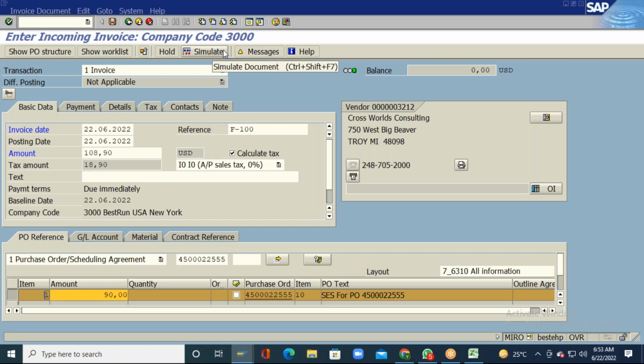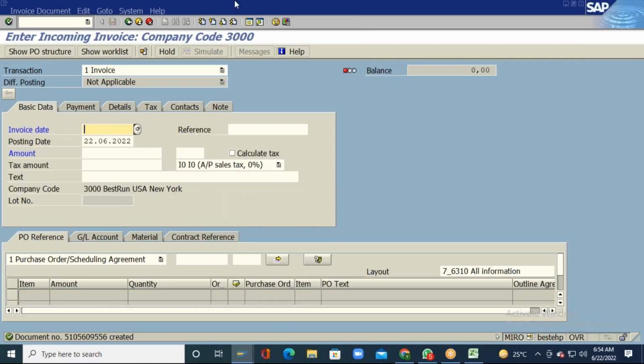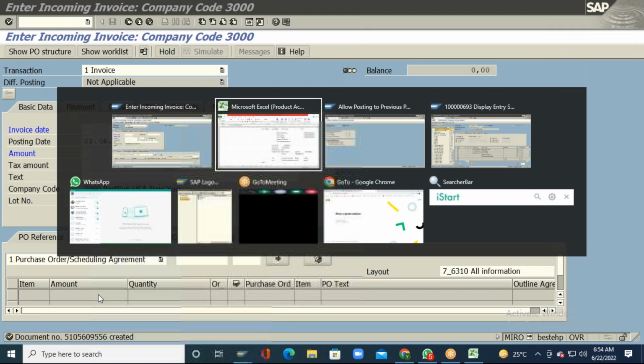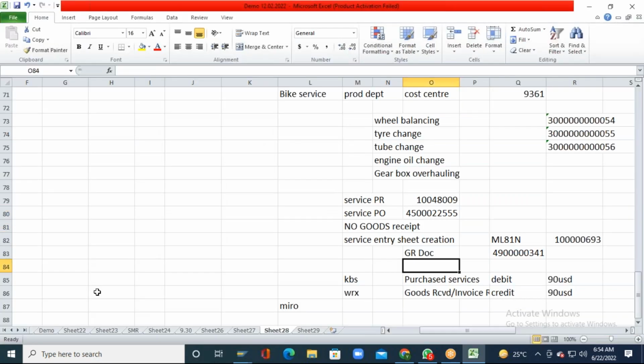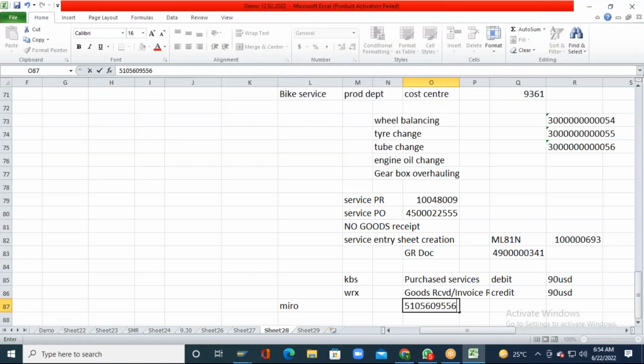Okay, let me now simulate and post. The invoice document number created is 5105609556.